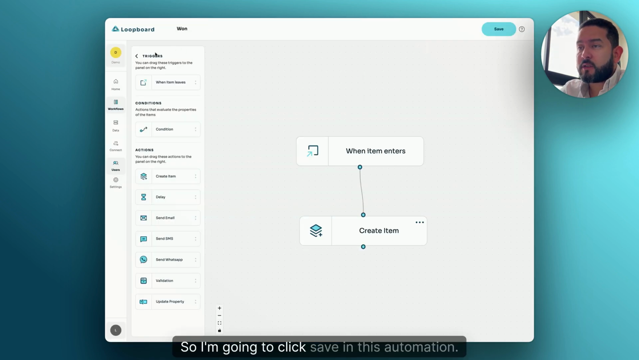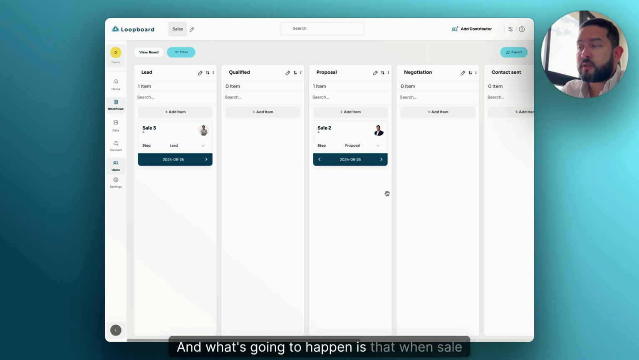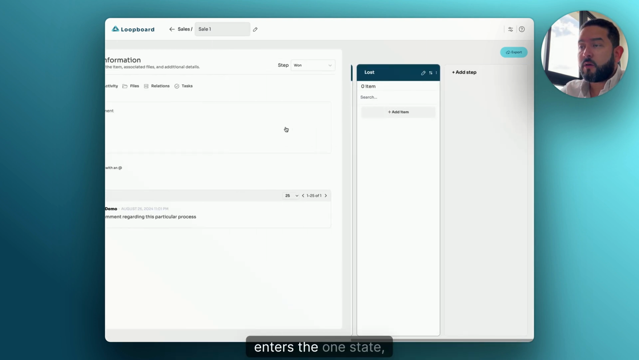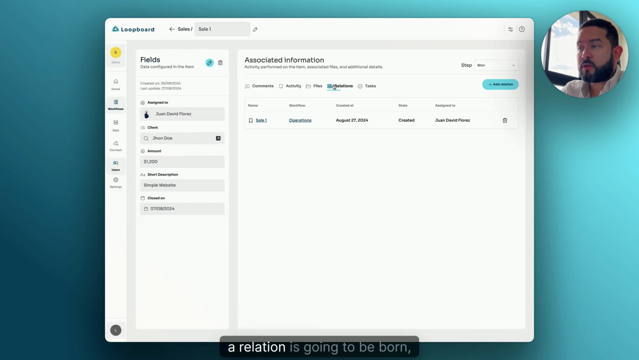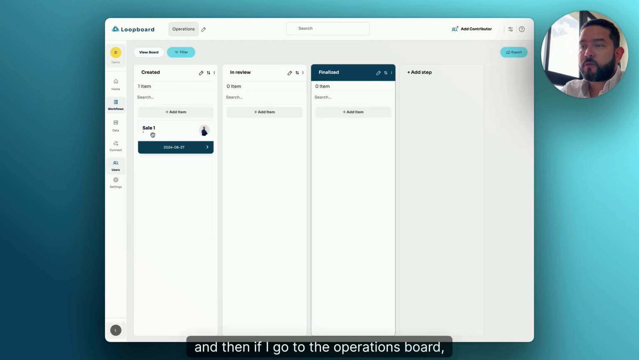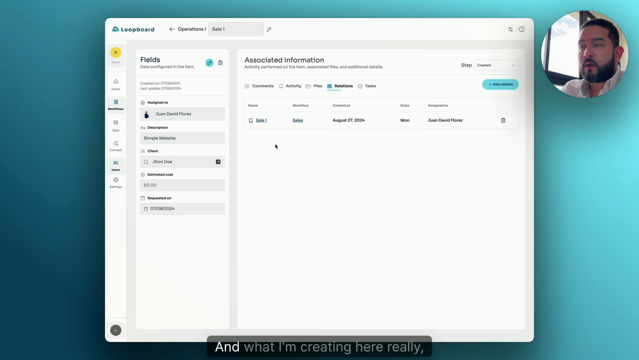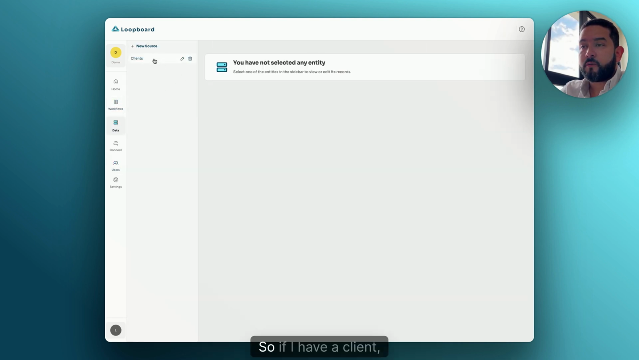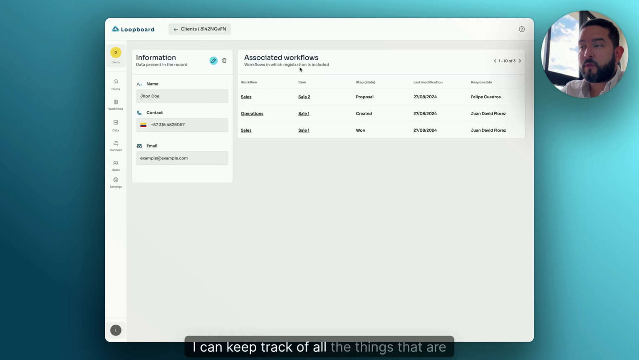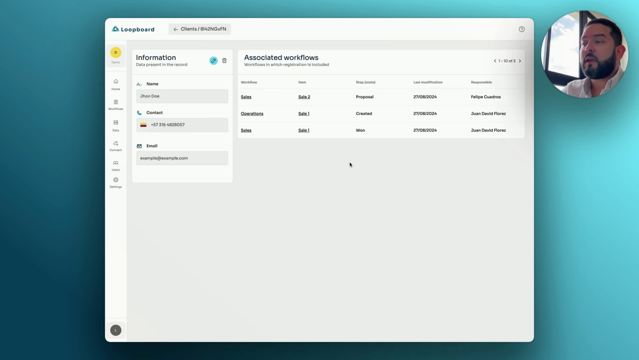So I'm going to click save in this automation, and what's going to happen is that when sale enters the one state, a relation is going to be born, and something's going to be created in operations to let them know that they need to work on that, for example. And then if I go to the operations board, I'm going to see sale one, the relation is going to traverse. And what I'm creating here really is a node map. So if I have a client, I can keep track of all the things that are happening for that client, and these relations have been created automatically.